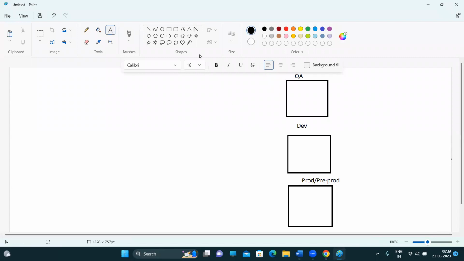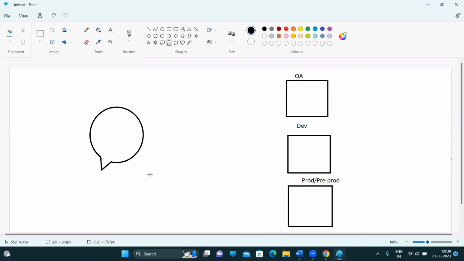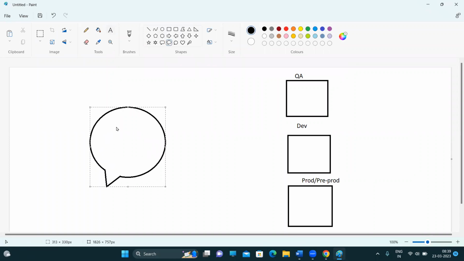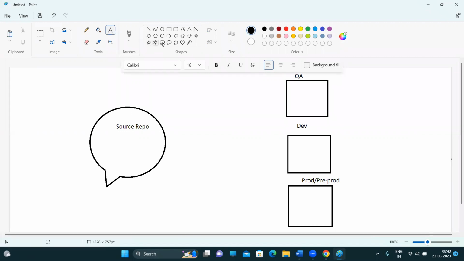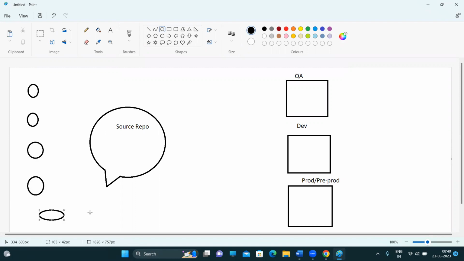So ultimately, what happens? Just give me a second. Just move this. Okay. So ultimately, you have your source code in some repository. It can be any repository. This is your source repo. So there will be developers. And a number of developers, developer 1, developer 2, developer 3, developer 4, or the CM team, or the release team, and a number of them, right?